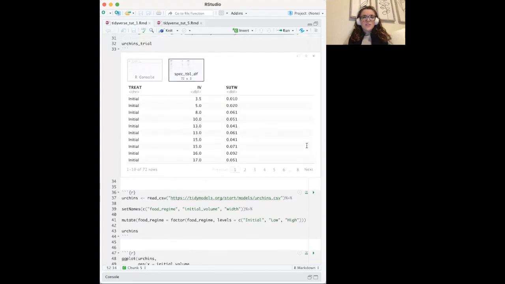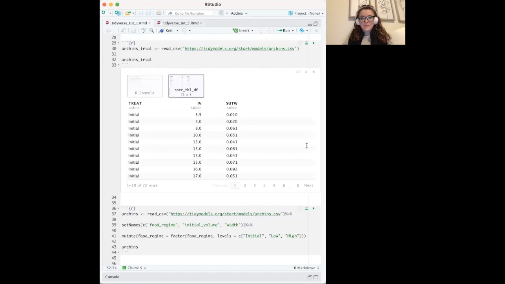So I wanted to first show you what the columns are labeled in the dataset before we begin manipulating them to be easier to work on. So this column signifies the treatment, which is going to be either initial, low, or high. This one signifies the initial volume of each urchin, and this one shows the suture width of the sea urchin at the end of the experiment.